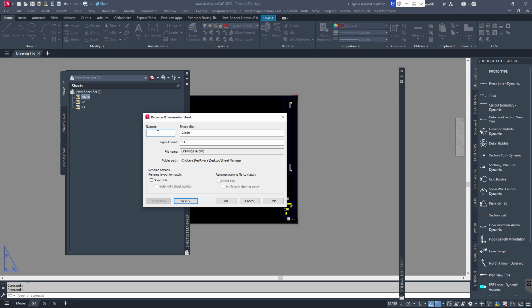And then for the name of the sheet, we'll call it S1. And then for the title, we're going to call this framing plan. And then for the layout sheet name, it's S1. We'll keep it at S1. We'll go to next. And as you can see, we got the sheet number and the name of the sheet populated on our new sheet set manager.